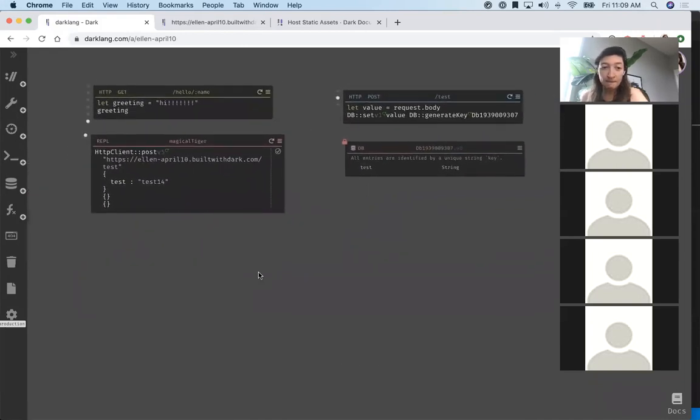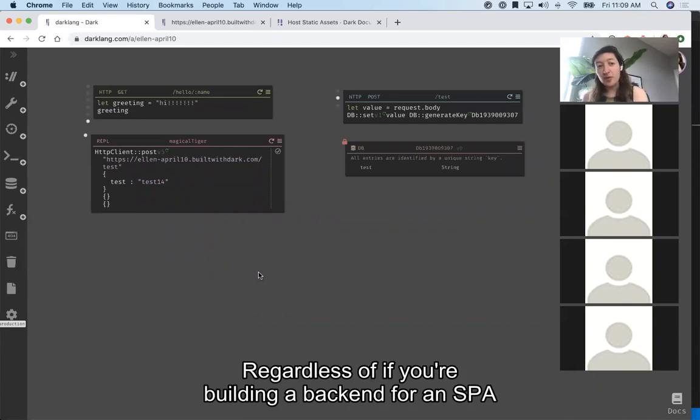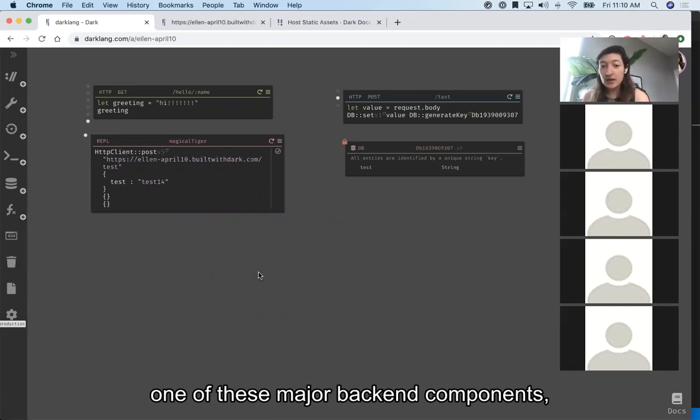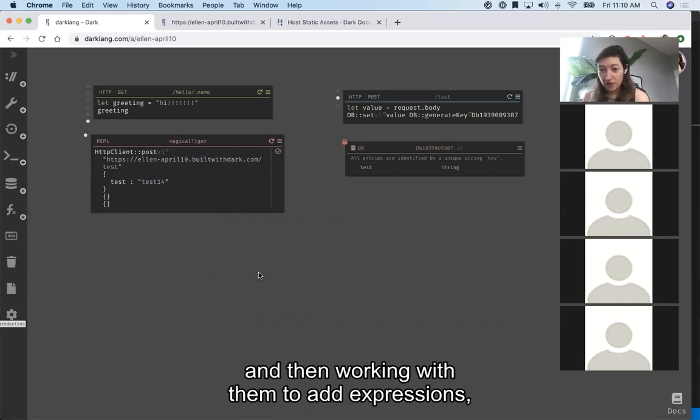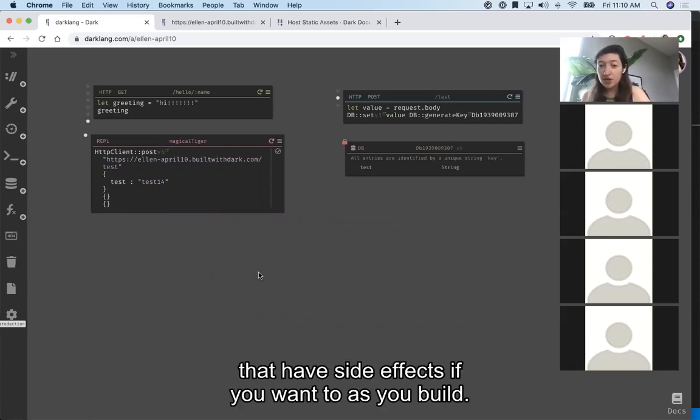And so that's the general workflow for using Dark, regardless of if you're building a backend for an SPA or for something else. You're pretty much always creating one of these major backend components and then working with them to add expressions, fill in the arguments, and decide to run expressions that have side effects if you want to as you build.